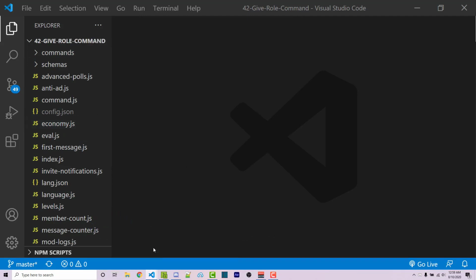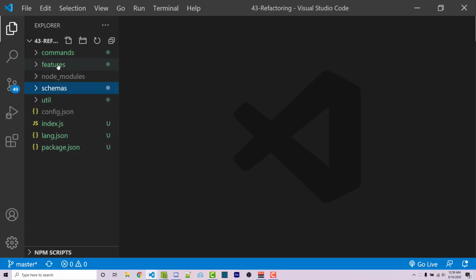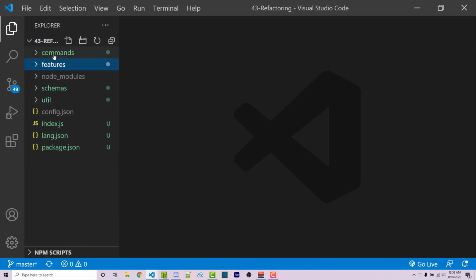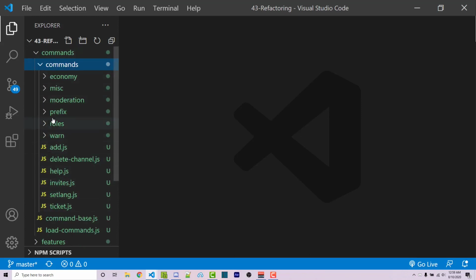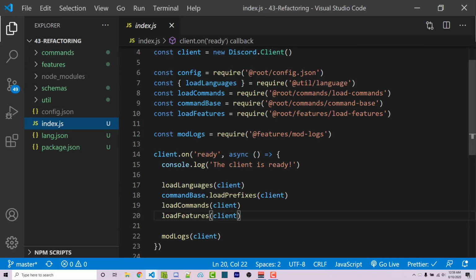The end result will look something like this, where we have a utility folder, we have our schemas folder, our features are dynamically loaded similar to our commands, and then our commands are very similar to how they were. We can actually clean this up a bit further by putting things inside of other folders. Then on top of that, we can actually have dynamic imports. So we are now importing the utility file or utility folder / language instead of using relative paths. And this system is less error prone and easier to work with. So we're going to greatly improve how this project is set up.